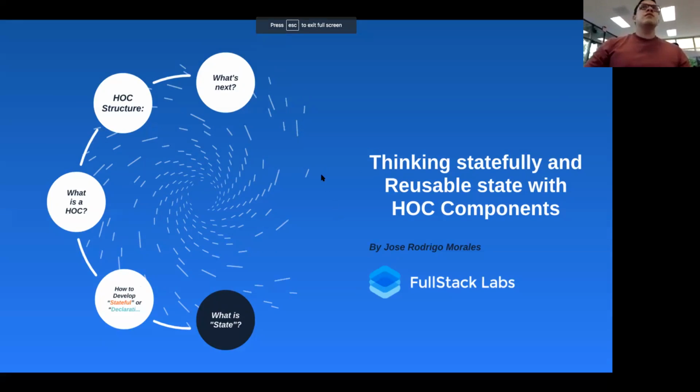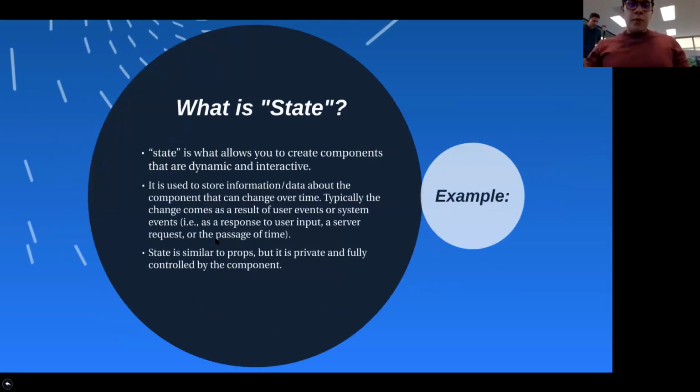Who here has experience with React or has worked on a simple app or a professional app? Okay, so I would say everybody here has used the React state, right? So what is state? I found there's 3 different definitions, but they all sum up into the same concept. So state is what allows you to create components that are dynamic and interactive.